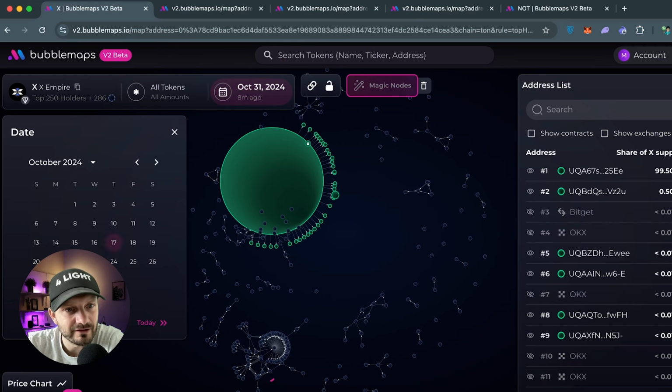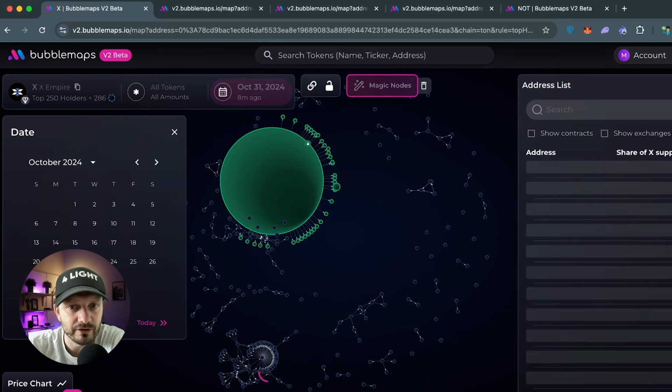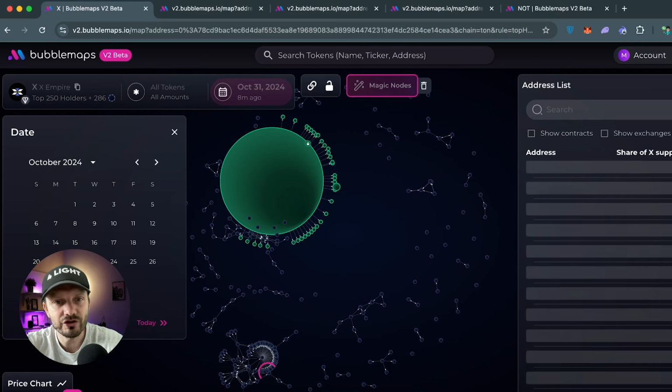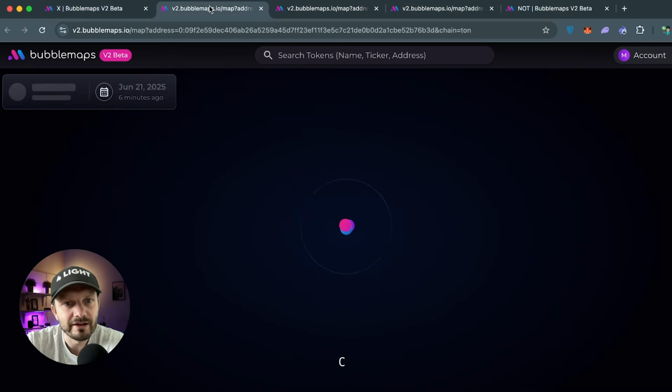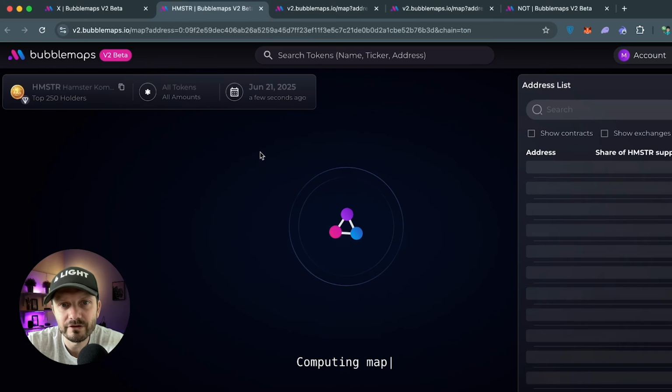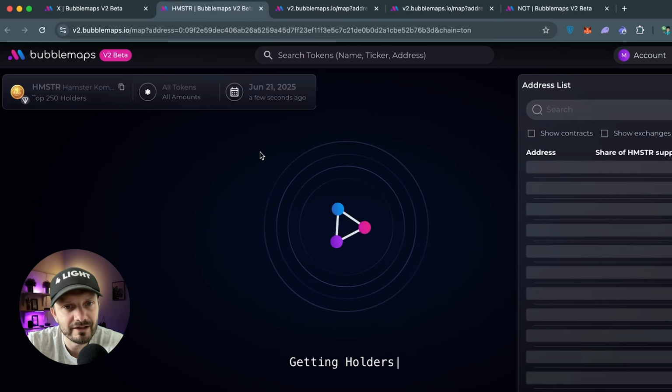Another wallet connected. So step by step, guys, these insiders distributed tokens between many wallets and hide their steps, but on chain we can track it, especially using the time travel and the magic nodes. Let's double check the Hamster distribution at this current moment, and at the launch day.